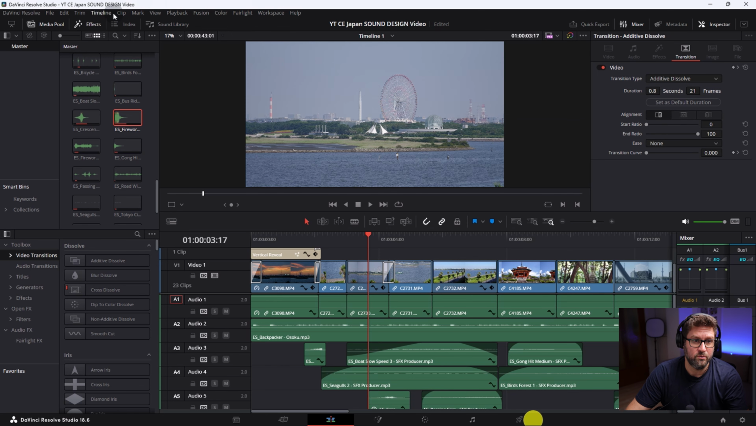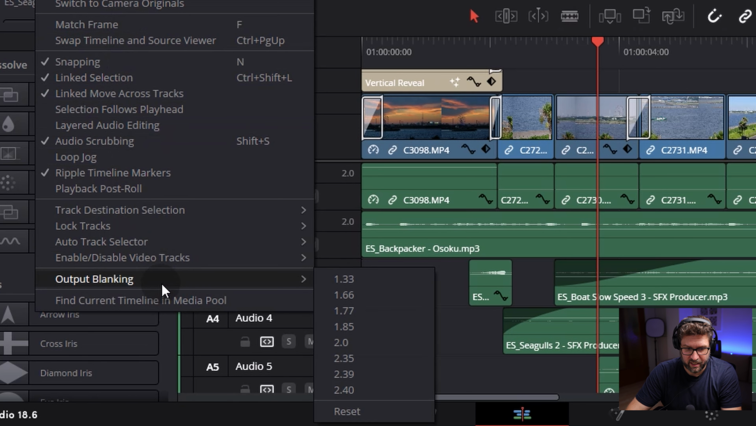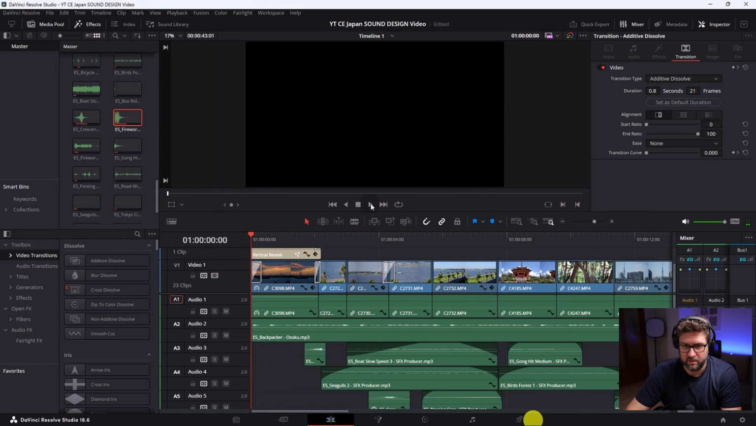For my purpose, I just add for the whole clip a very simple one. For that, you go to timeline, you scroll all the way down to output blanking and just go with 2.39. Boom, and we have the black bars. And now it has a cinematic touch as well.